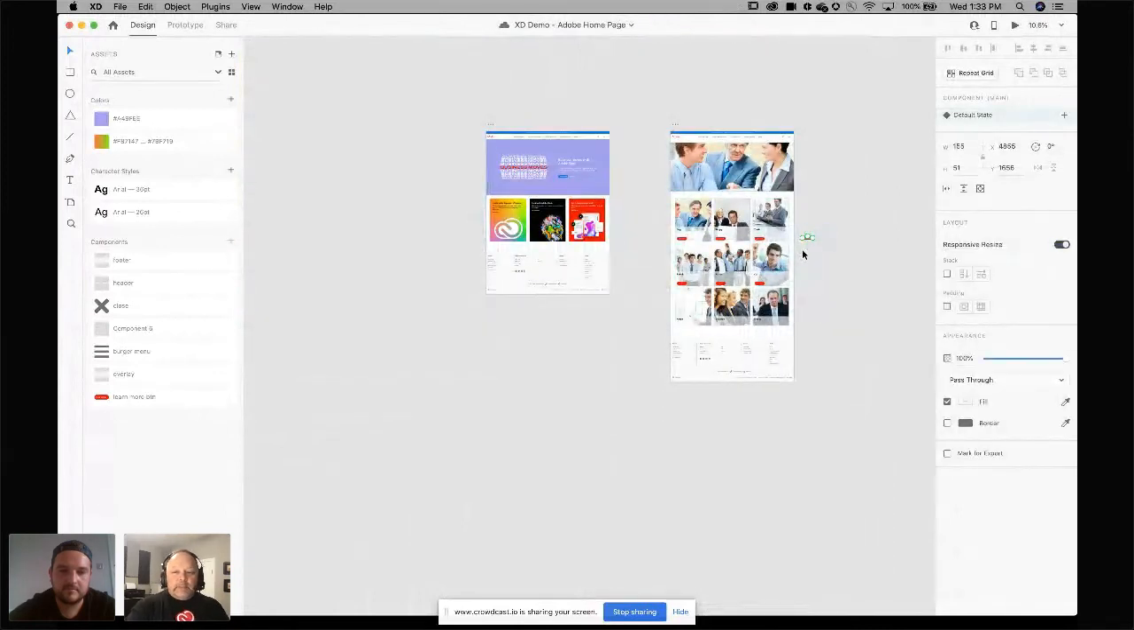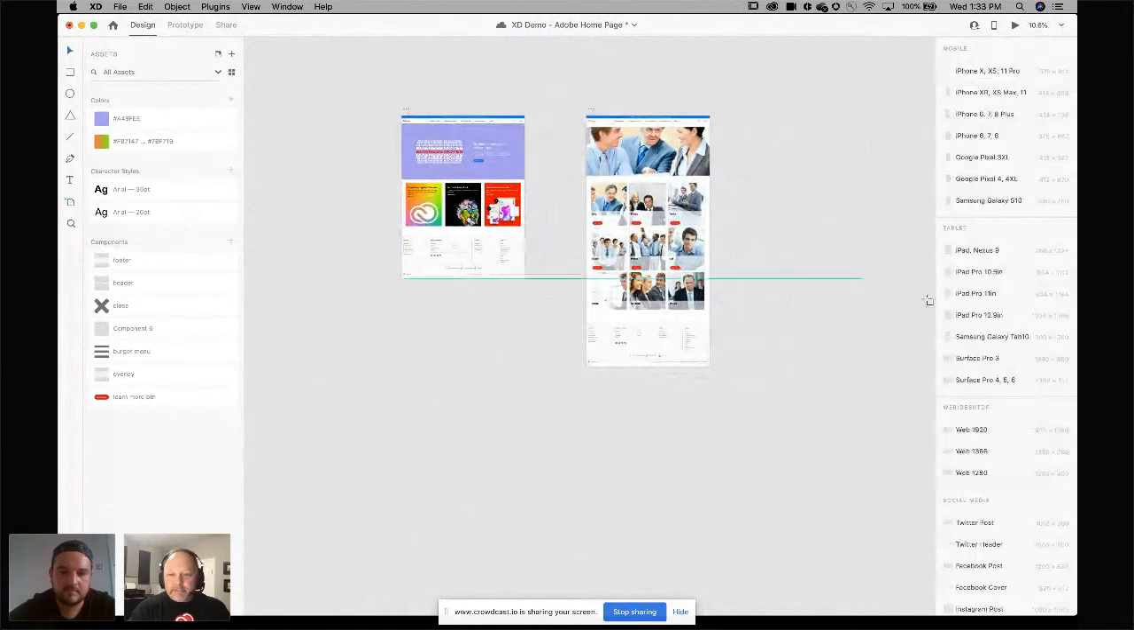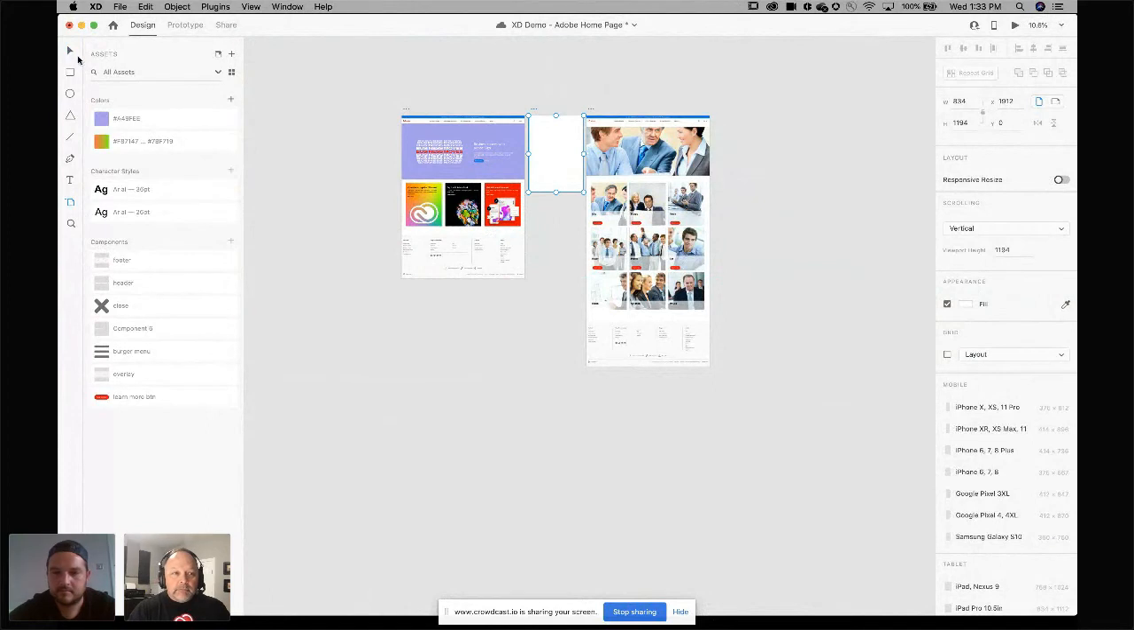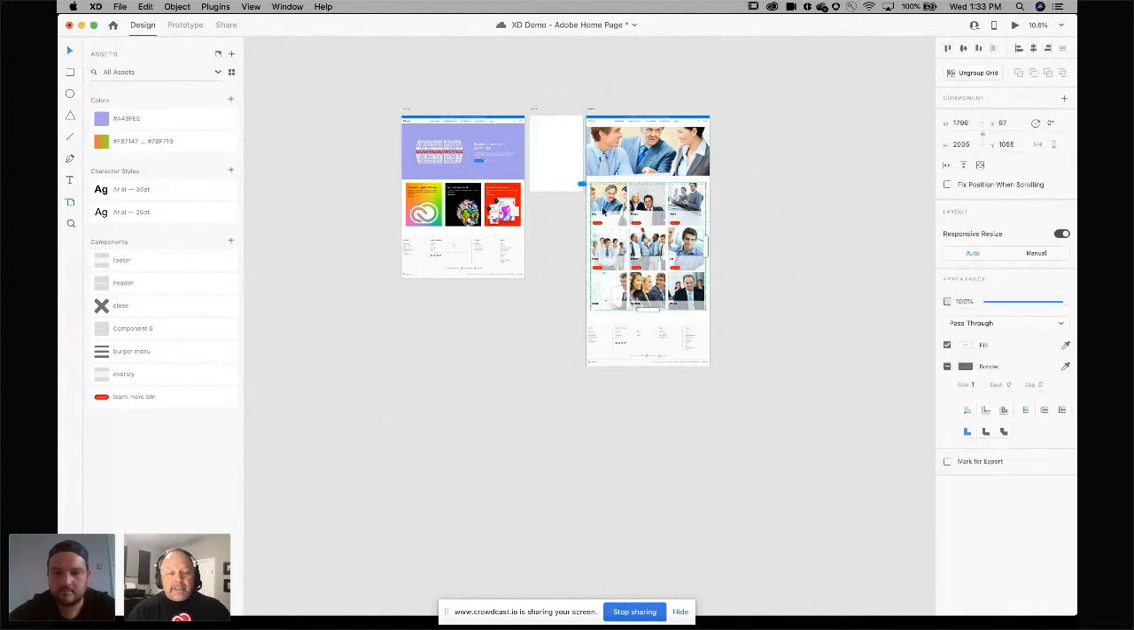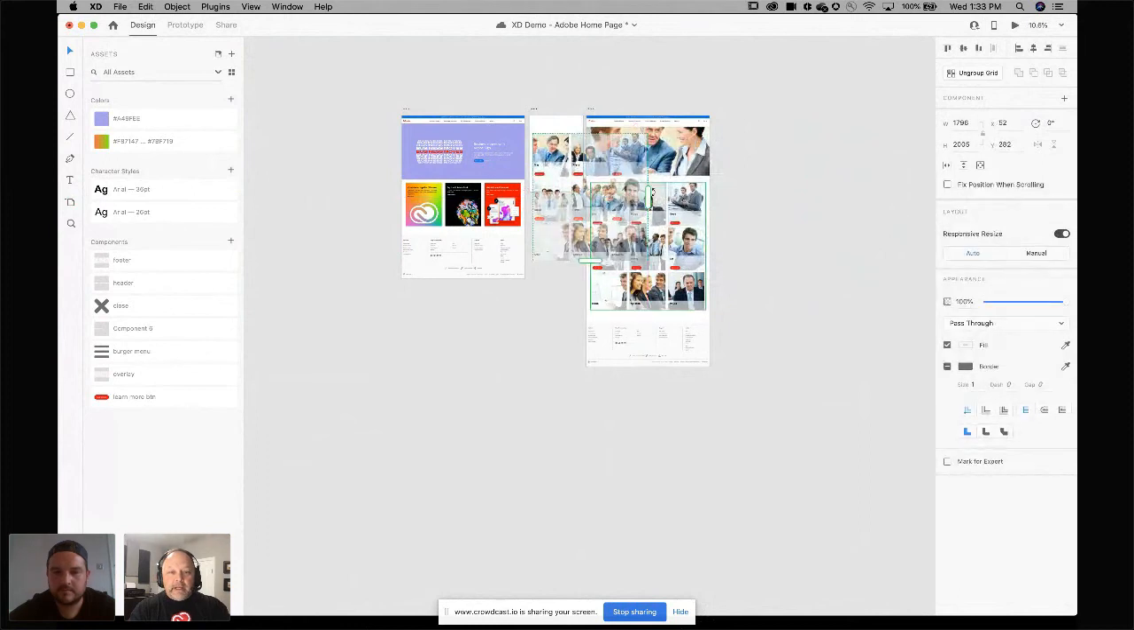And then suppose now they're like, we want to see a tablet version of this. So let's get this iPad Pro 11. And then I can take this same thing. I can just hit the drag and copy that. And I can just bring it down, and it goes here. And I have that.